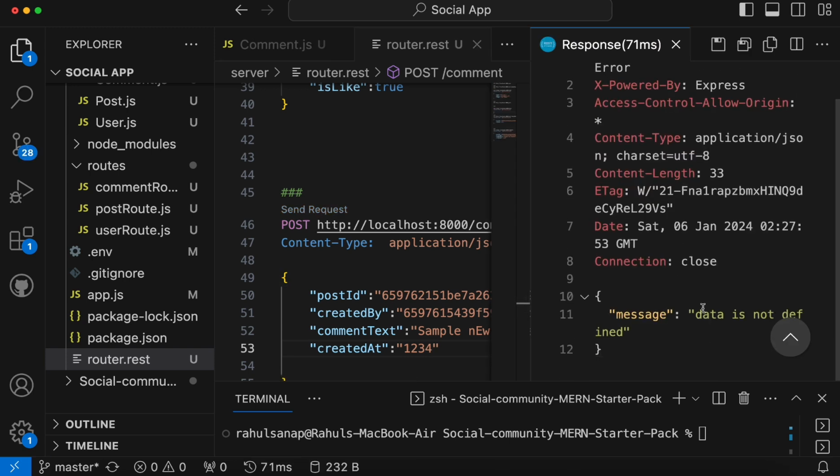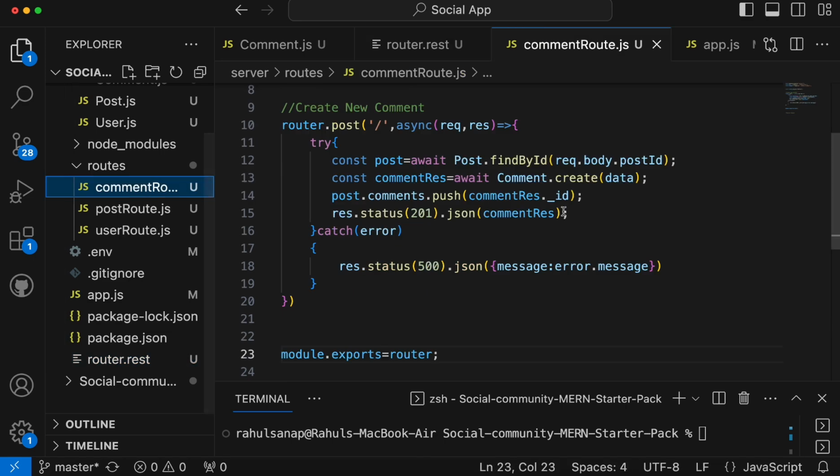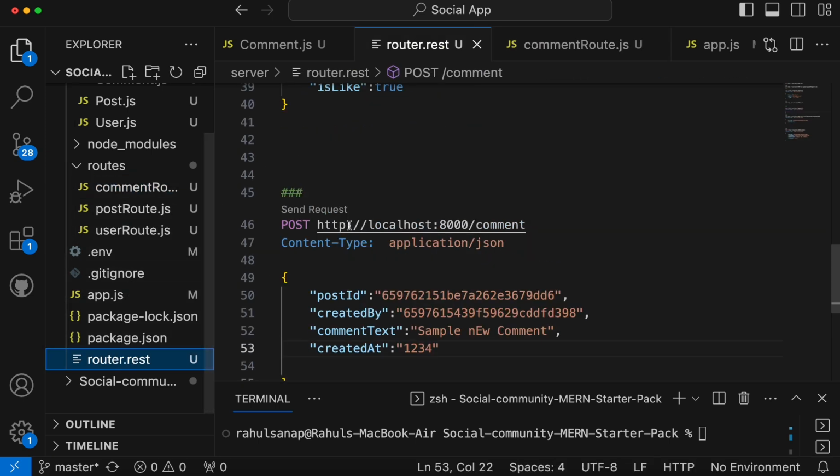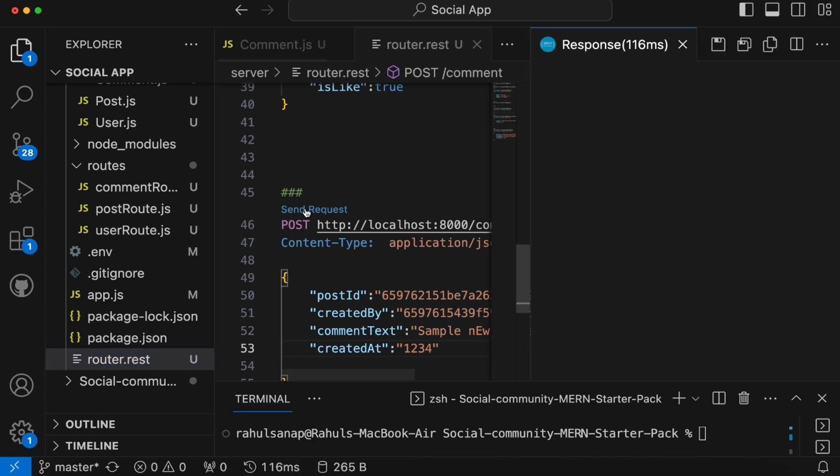And now if you see, it mentions the data is not defined here. So let's go to our comment route. We close this one, go to this comment route. Here we need to provide request.body and not the data, because we are directly getting whatever comes from the body, so we'll just put it here. Let's get back here and test again.